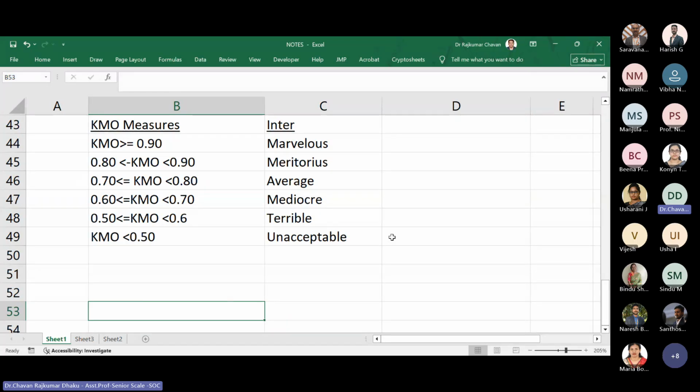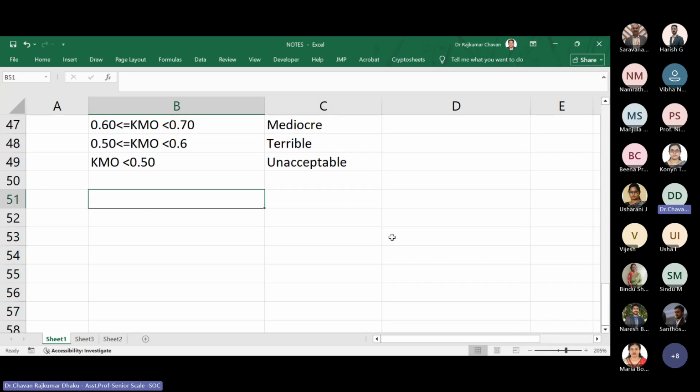And further, there is something called Bartlett's test also. We call it Bartlett's test of sphericity. So what is this Bartlett's test of sphericity? Let me write it down, because you will come across this kind of jargon when it comes to your exploratory factor analysis. We call it Bartlett's test of sphericity. So what is this test all about?